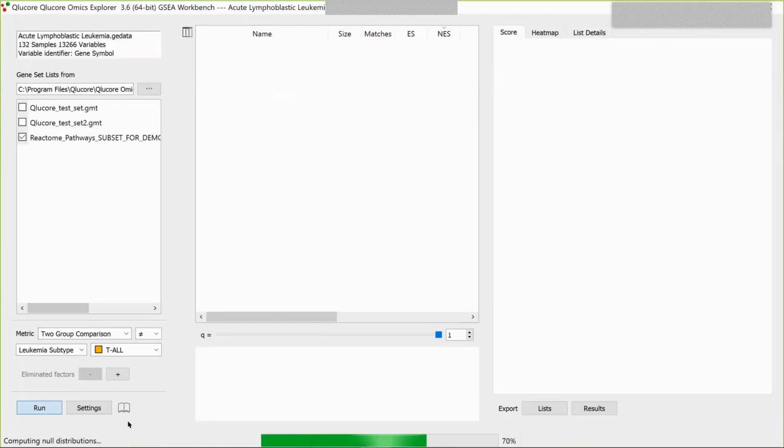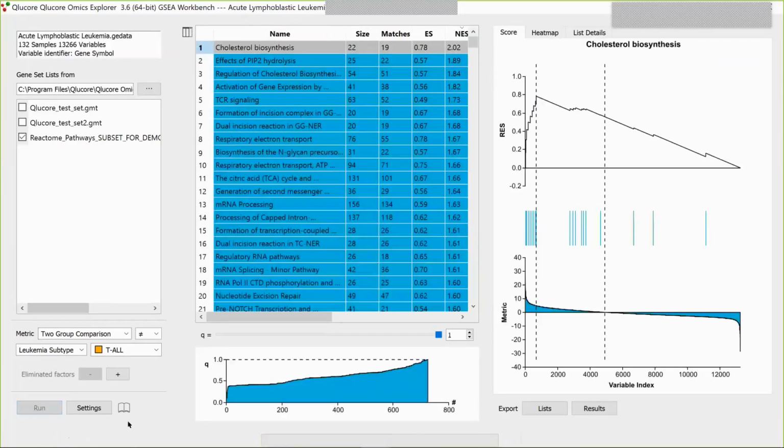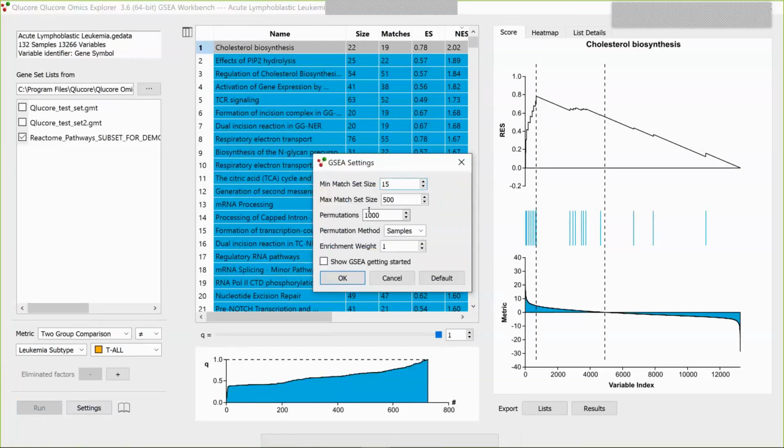And this takes a little while. So now each of the genes in my list is compared with each of the 1,000 lists, pathways, and this is permuted 1,000 times in order to calculate the Q value. And in settings here, you can decide how many permutations you want. You can even increase this number.